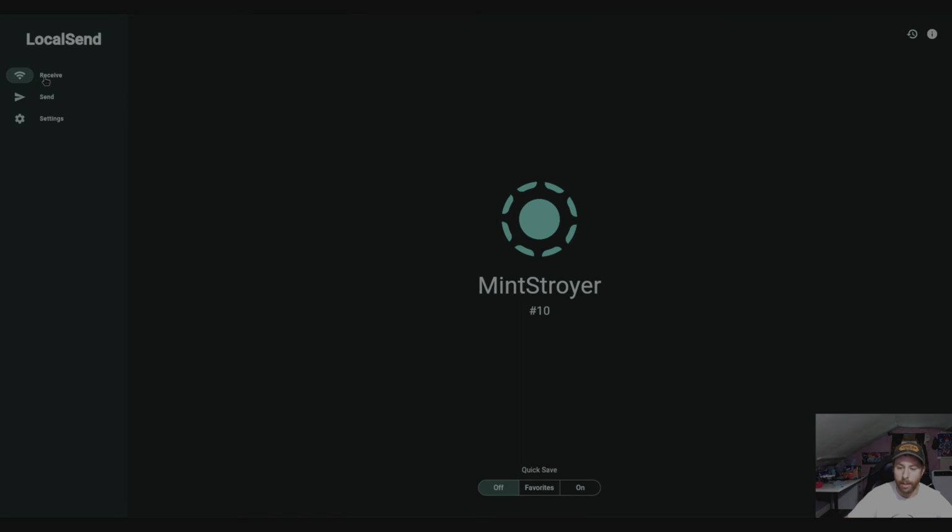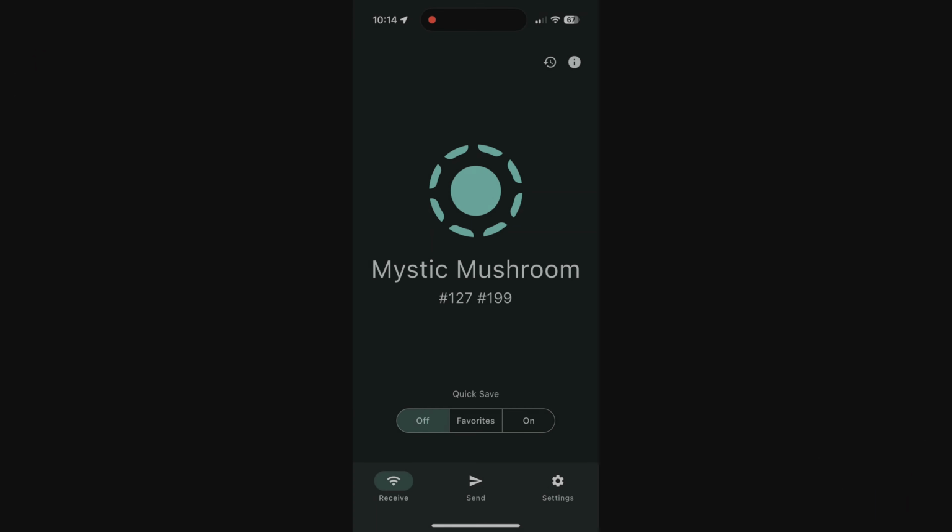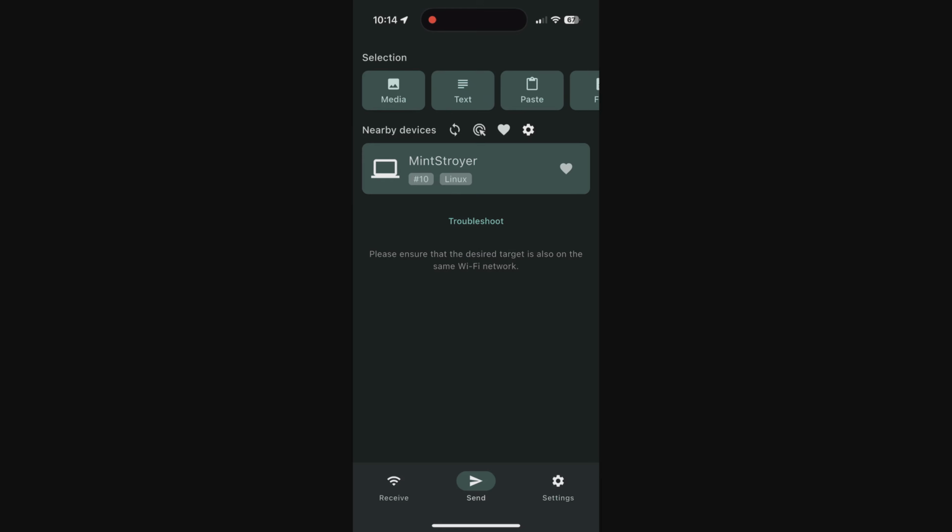Let's go ahead and we'll take a look at the iOS app. Okay, so this is the default interface for the LocalSend iOS app. It defaults to the receive page. The name that's been assigned to my device is Mystic Mushroom. I'm just going to leave it alone. Again, you have your quick save or more or less auto save, where it'll just automatically save your file on your device.